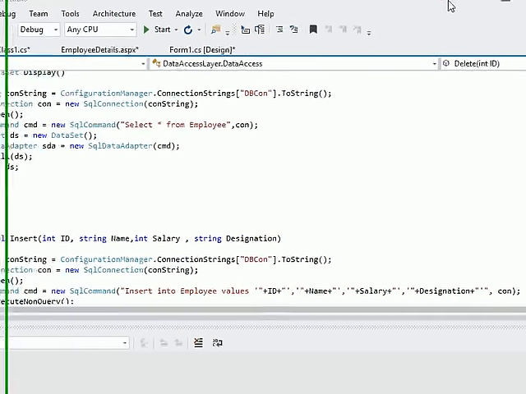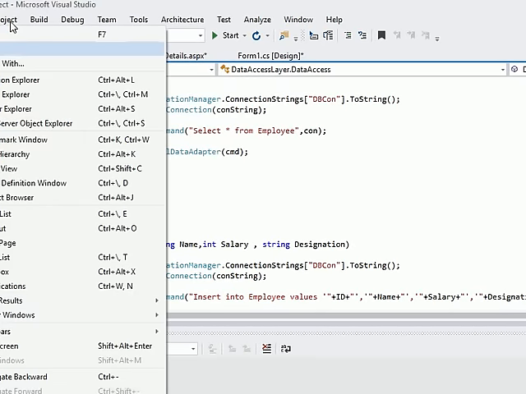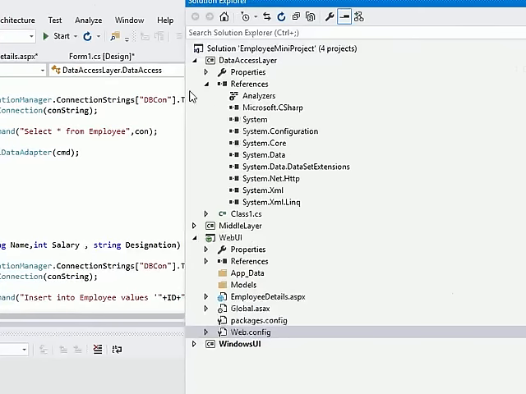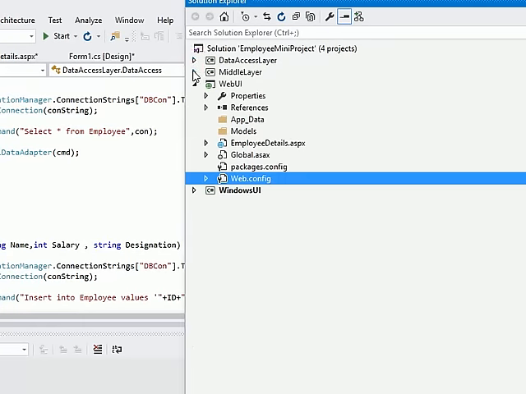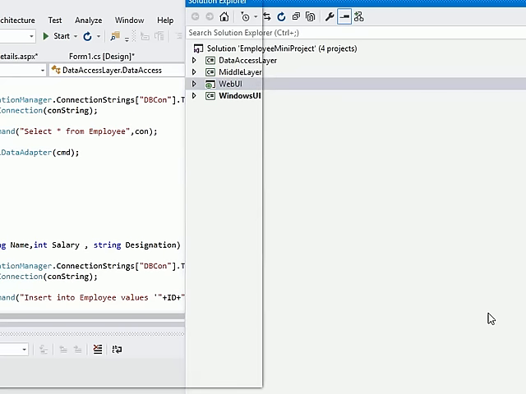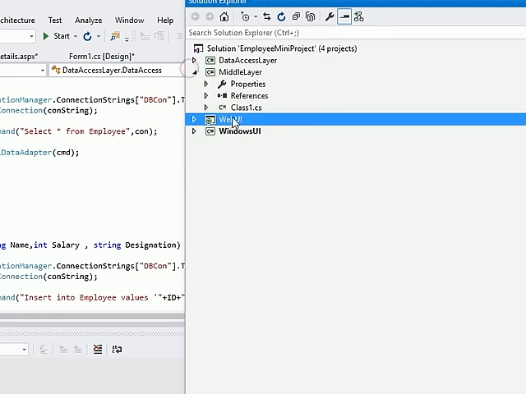So let's go to our solution explorer and let's see. Here's the solution explorer. What we have completed: data access layer is completed, middle tier is completed, web UI is completed, and UI. So now we'll code in our middle tier, web UI and Windows UI. Okay, let's start. So this is our 3-tier architecture. Let's start coding in the middle tier.